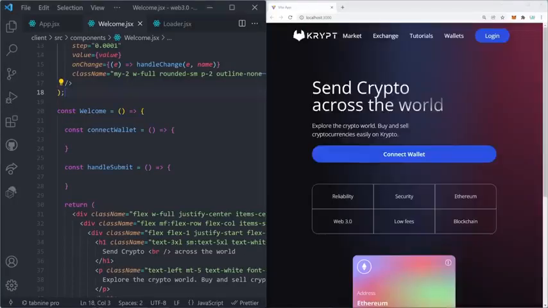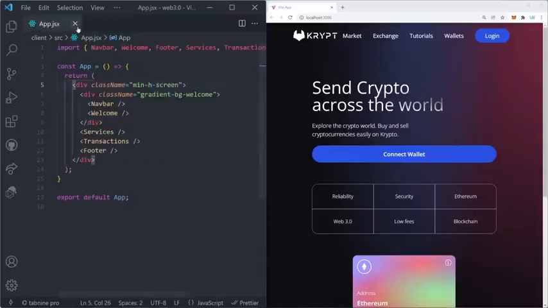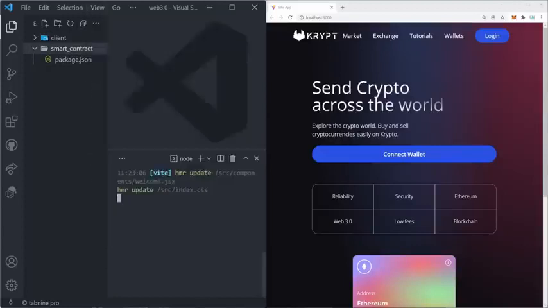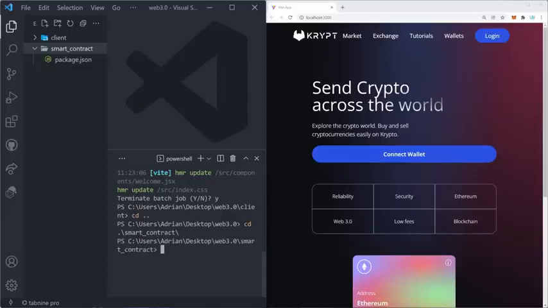To start creating the blockchain part of our application, we can close all the files and folders right here, collapse them, and then open up the smart contract part of the page. We can also go to View, Terminal, press Ctrl C to stop it from running, and then we can cd .. to get back into the root of the directory, and then cd into smart_contract.